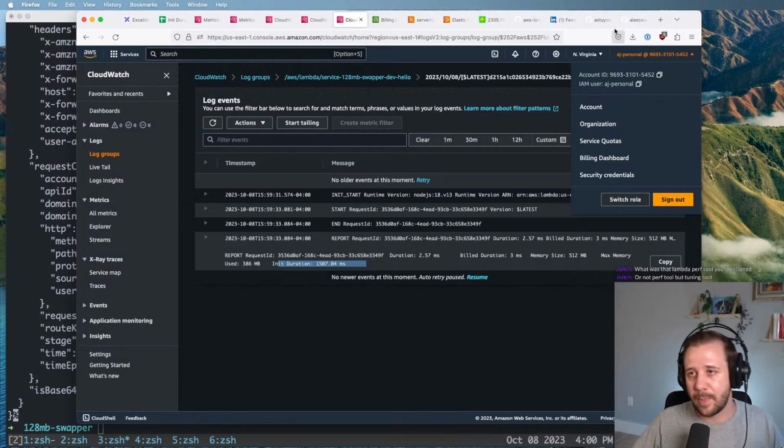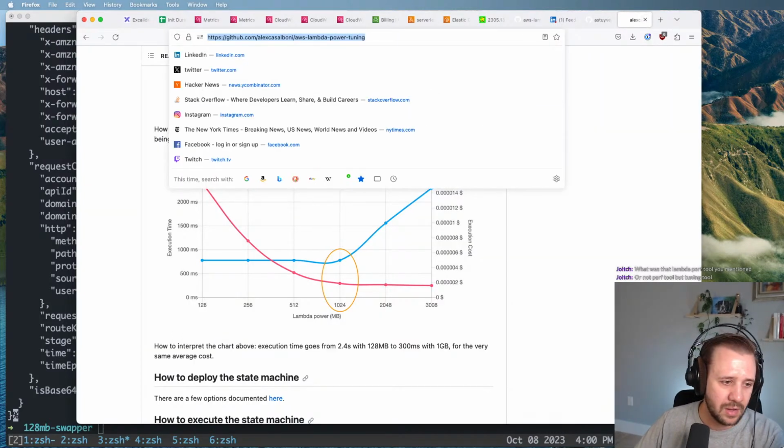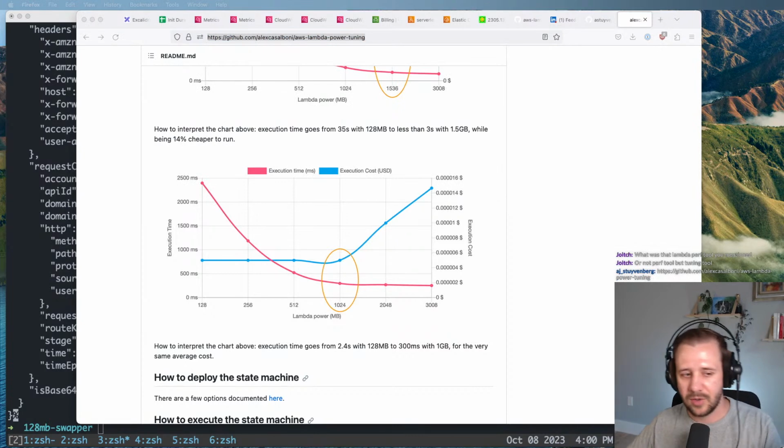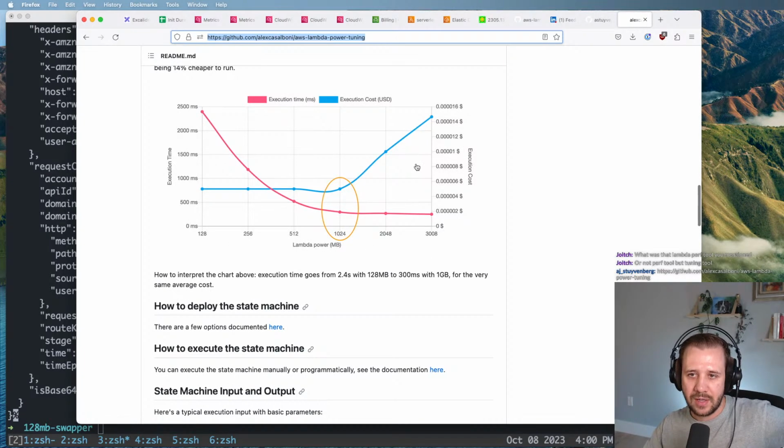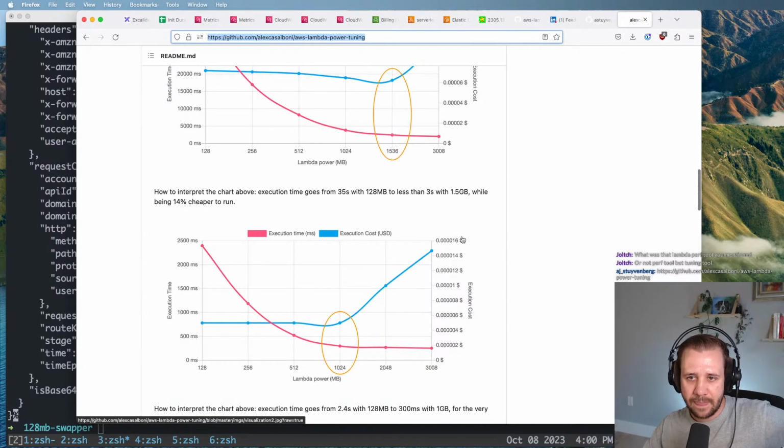What was the Lambda power tuning? Yeah, this is great. Lambda power tuning. Definitely check out Lambda power tuning. It's a state machine running in Step Functions that will just deploy your Lambda function at each of the stop points. These only went up to 3 gigabytes, but you know, it'll go to 10 now.